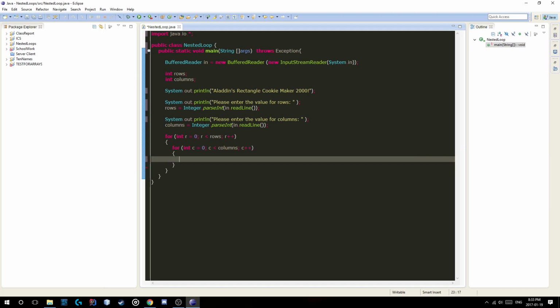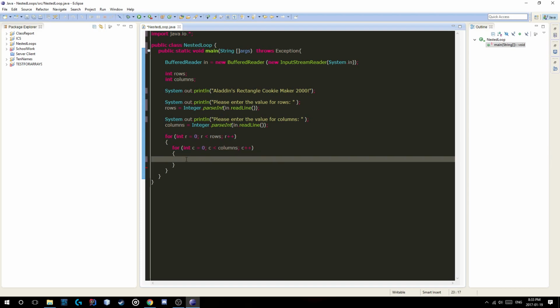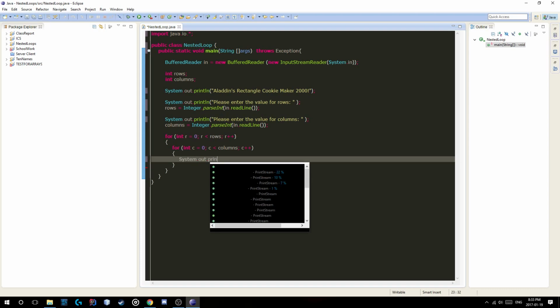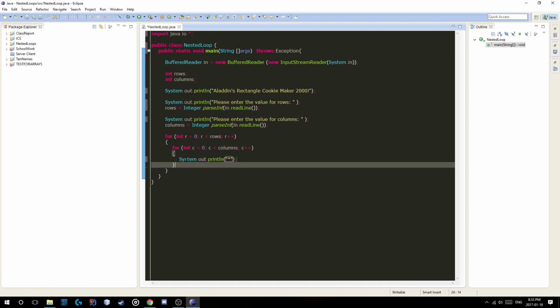And now in these curly braces, for this for statement, we're gonna print out the object that we want to print out. So you can use anything, but for this video I'm gonna use the multiplication symbol. So System.out.println, and multiplication symbol, close the bracket, and there we go.